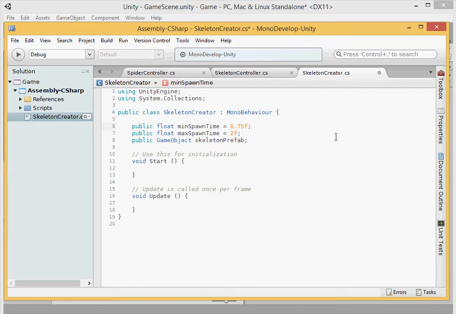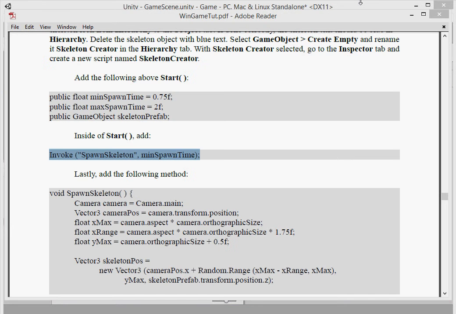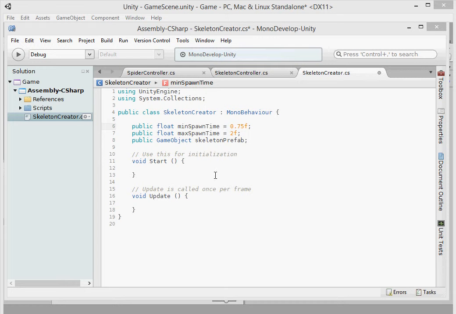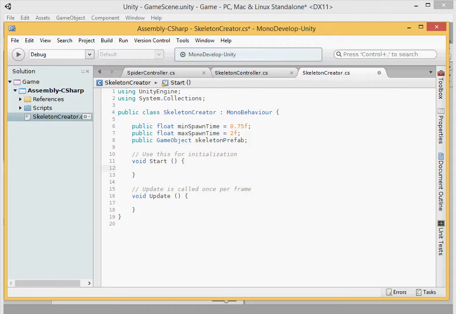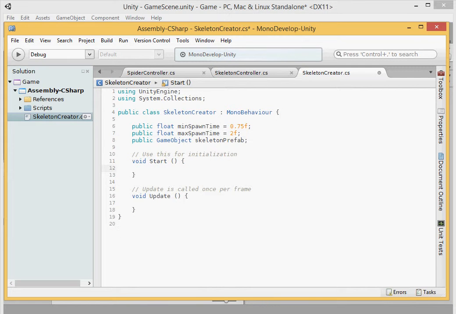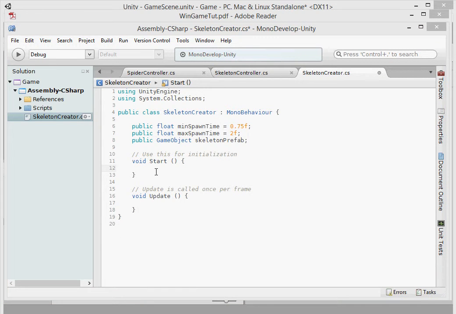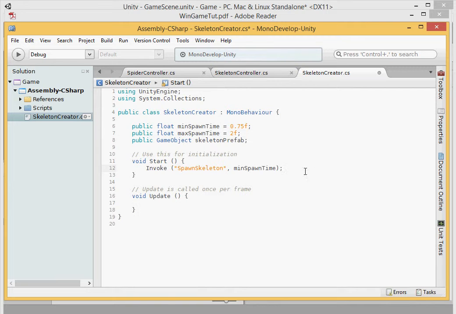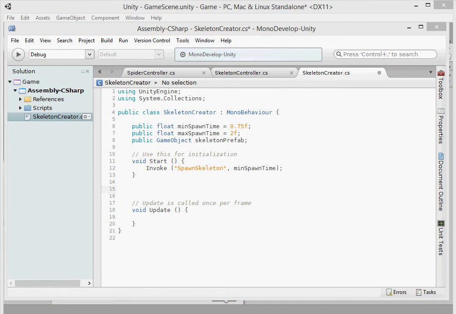Now, inside of our Start method, we want to, that's not what I wanted to do. One second. We want to call Invoke, SpawnSkeleton, min spawn time. That's at the start. Now then, we actually want to create a method called SpawnSkeleton. So let's just add it right here.